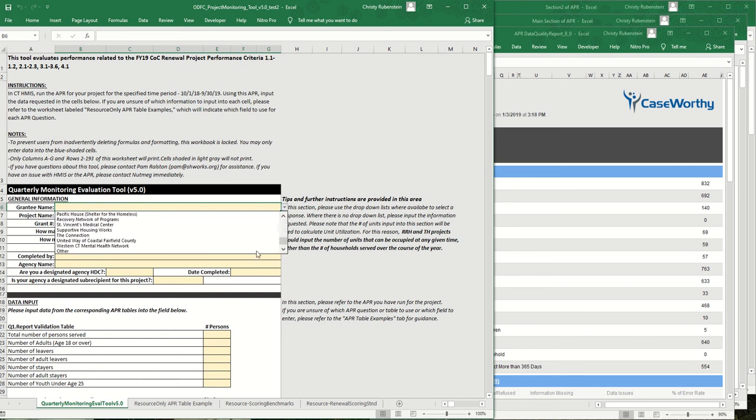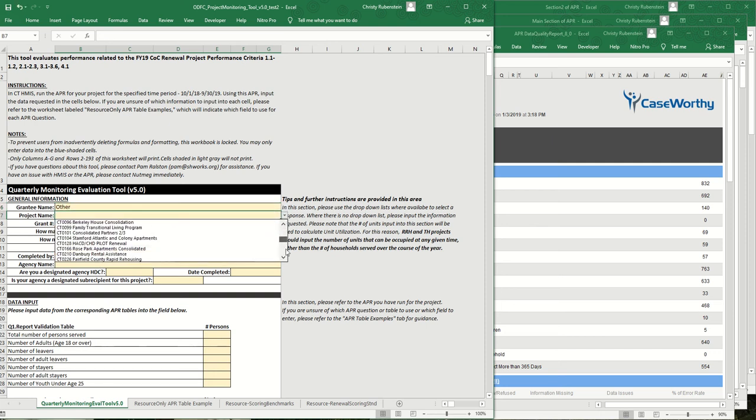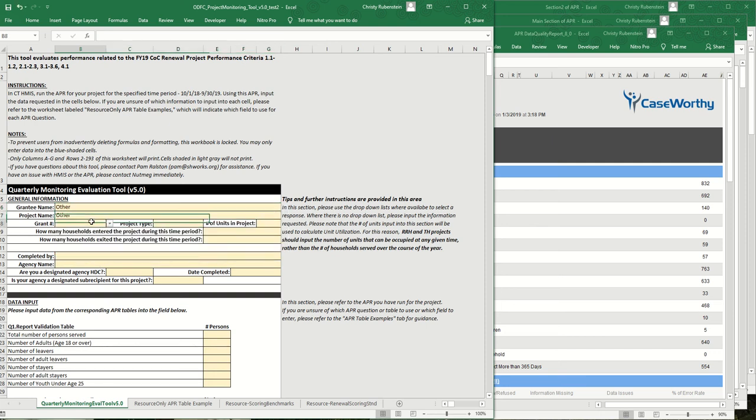Now we have some drop-down menus, and if your grantee name or project name is not listed, you can always select the other option, but we would ask that you, again, follow up to make sure that you're letting us know that what should have been listed there was not listed.